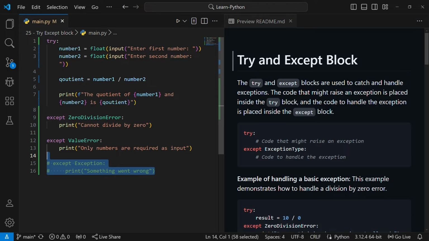But you can just leave this as a catch-all, just in case an error occurs that you didn't handle. This will act as a catch-all, just like we saw before.